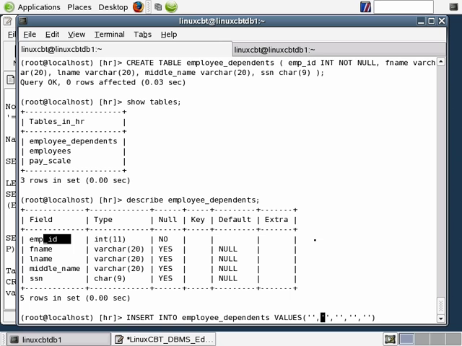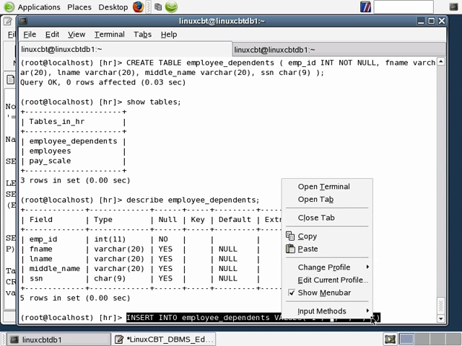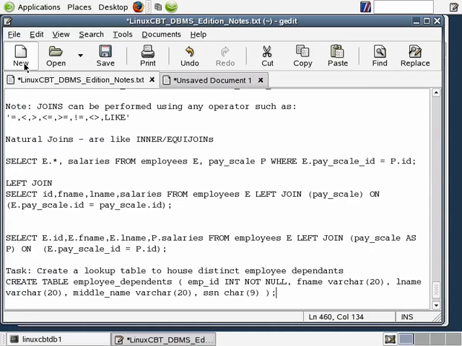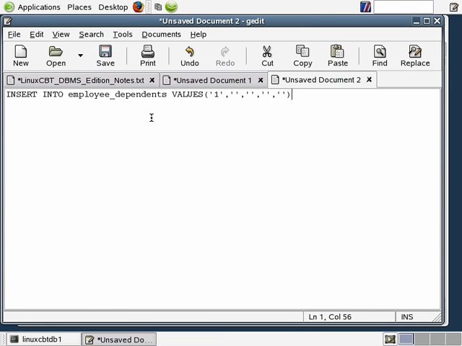So for the first dependent, the employee ID will be set to 1 for the employee that we have defined. Now, if it's easier to manipulate these statements within a text editor, then by all means, use a text editor. And let's navigate to our gedit window where we'll doctor this up. We'll set a new window. And then once you have it modified here, you can put it in after. You do need to know the columns, however.